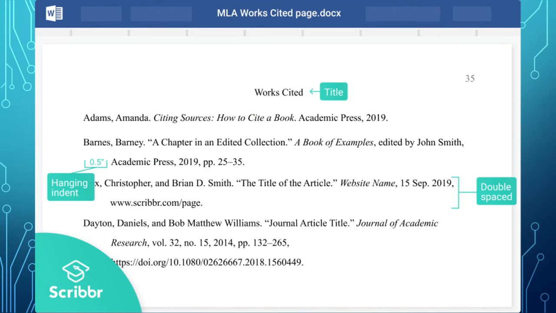The first line of the citation gets spaced out normally, but each additional line of text needs to be let off with a hanging indent. This is different from a standard indent since it is supposed to be half the size. So instead of hitting tab, you need to hit the spacebar X amount of times. Your sources should be alphabetized.